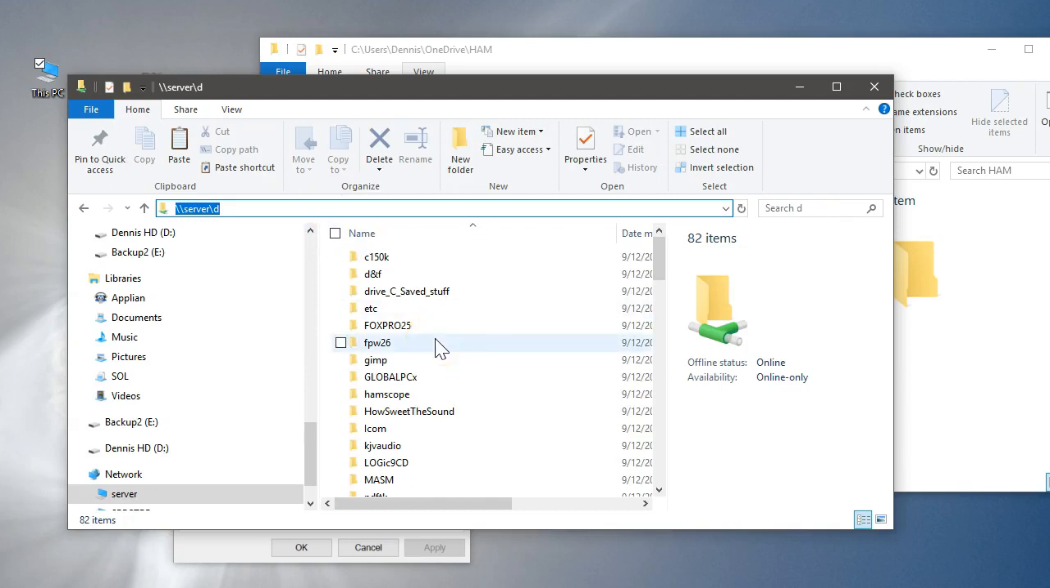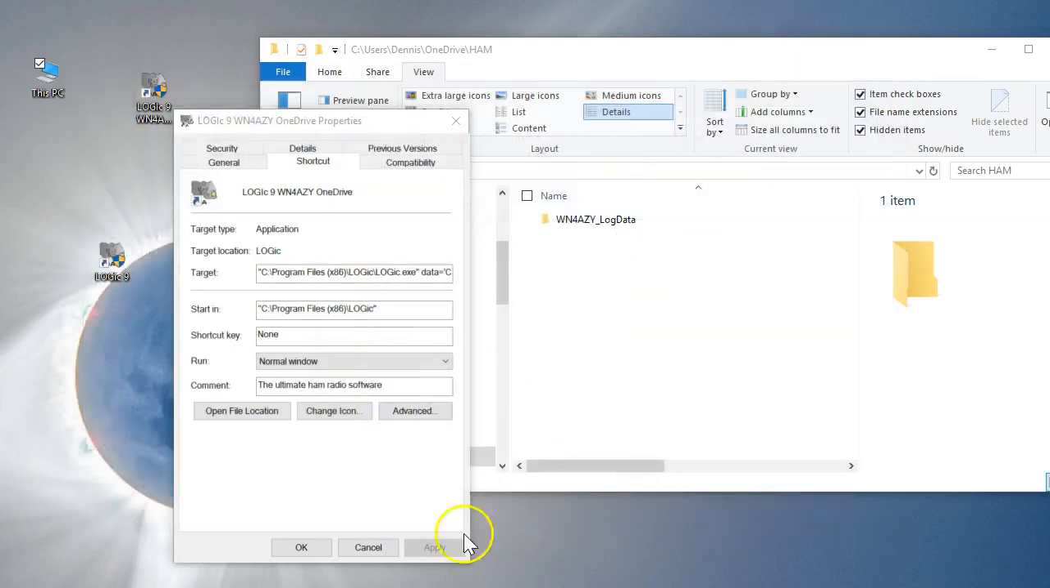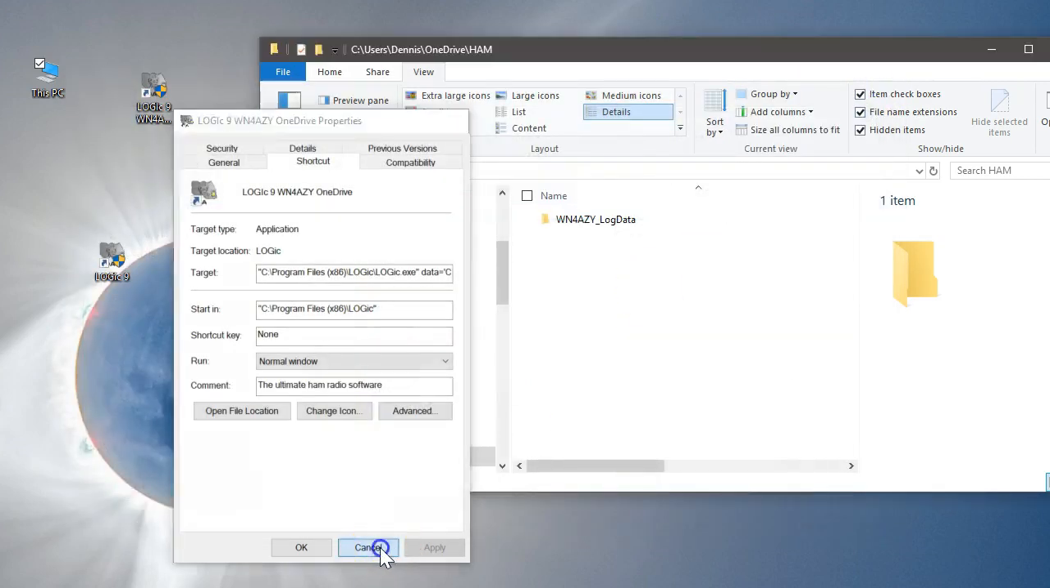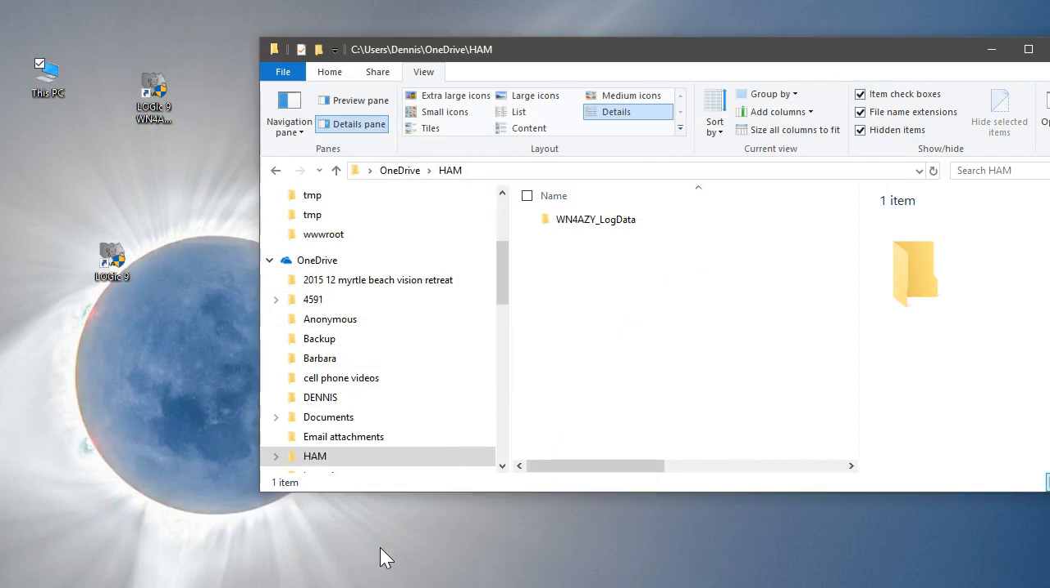I want to do log data or ham log data. I would create the same directory structure here, set the shortcut up the same way, and I'd be good to go. In fact, let me do something similar. What I'm going to do now is pretend I'm going on a great DXpedition.